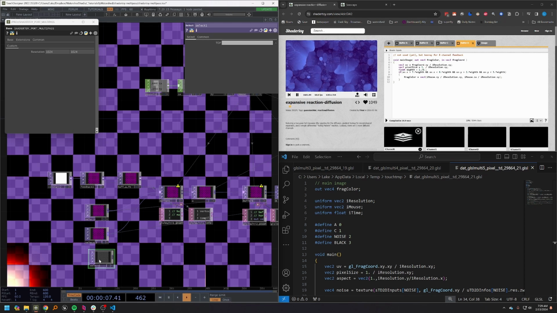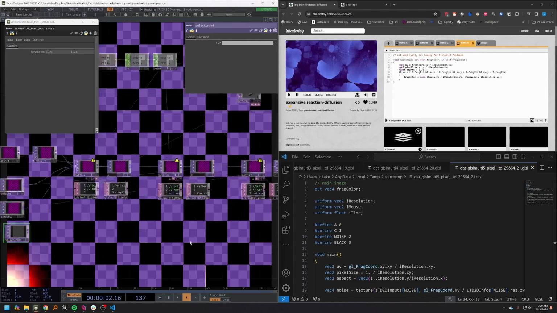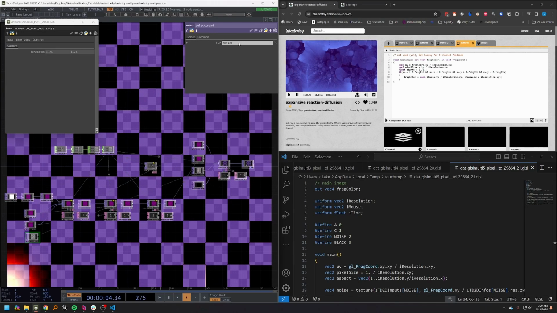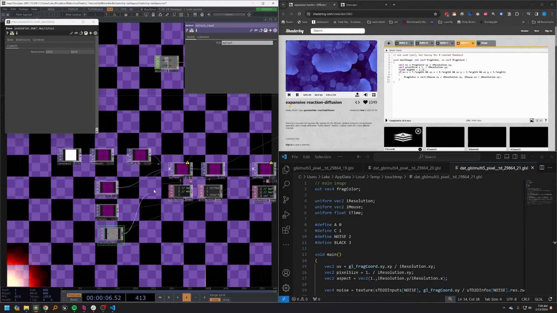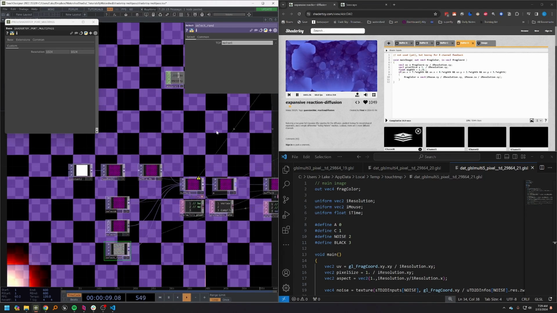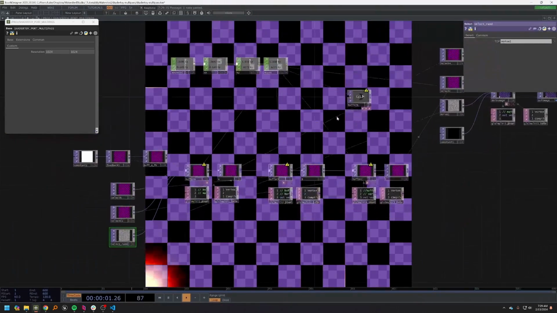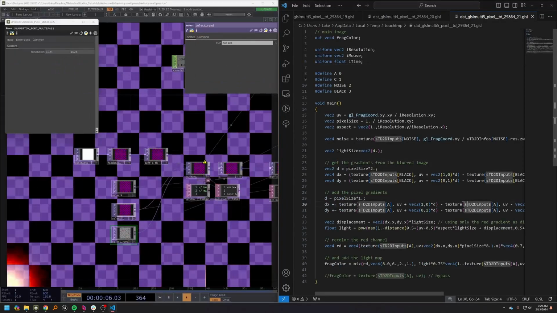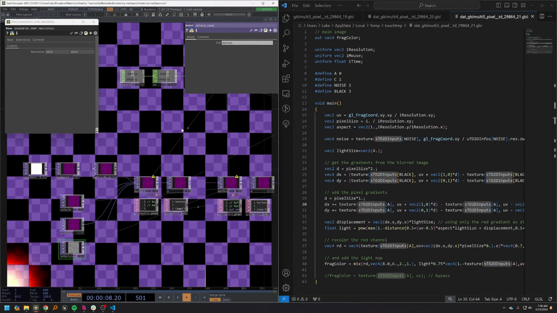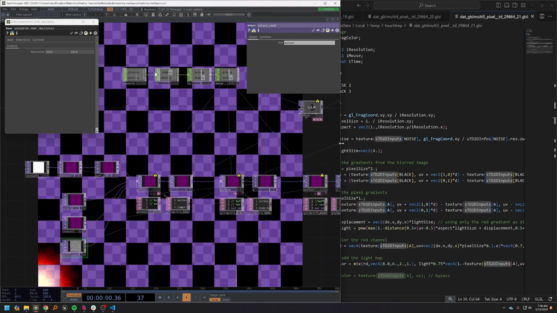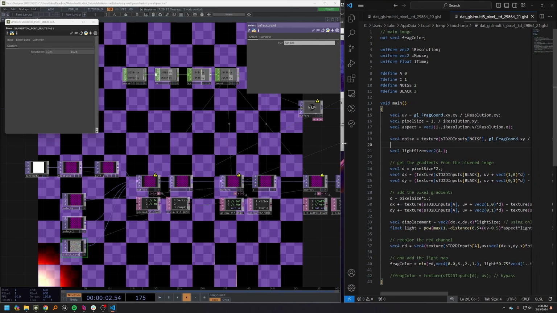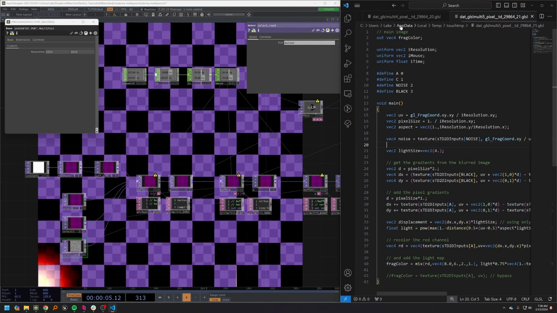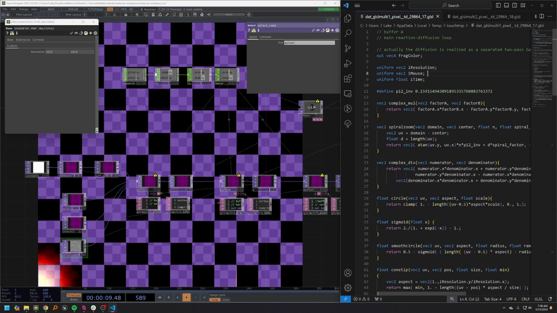Then I'm going to select, in this case, my random texture that I've already created over here. And then that will be my third input. So at this point, actually maybe we'll just get rid of our Shadertoy for now. And so we're back to buffer A.